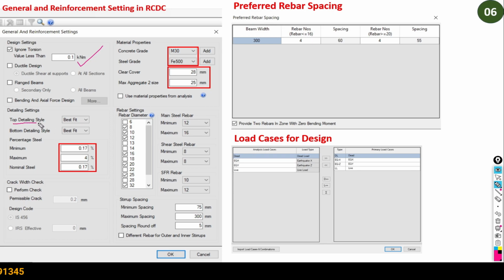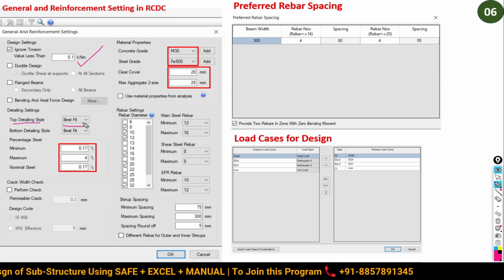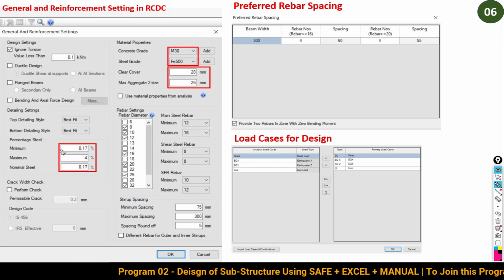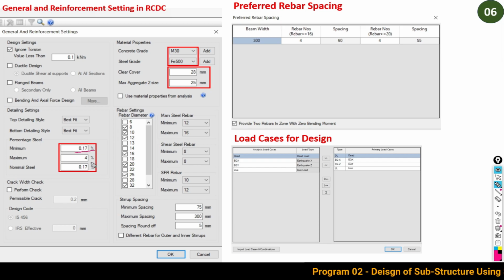Thereafter, the detailing type we are going to fix as based fit bottom detailing style. So that is not the concern of today's session; that's why I'm going to skip this part. Actually, the IS code has recommended to consider the minimum percentage of reinforcement.